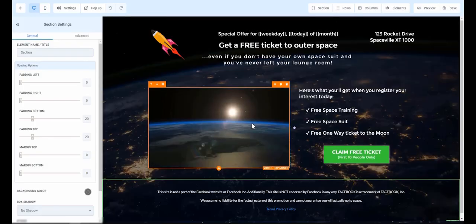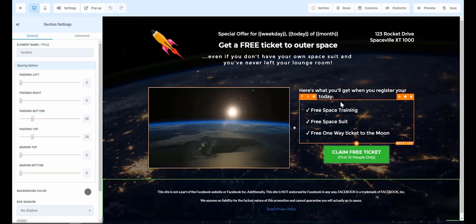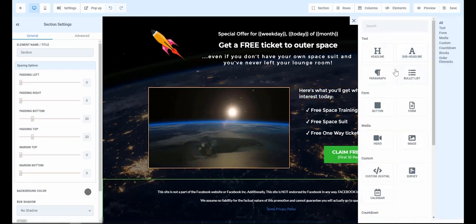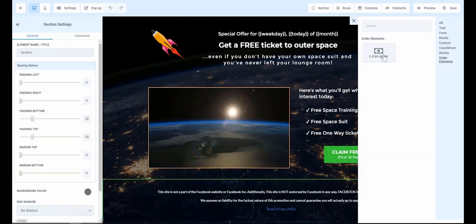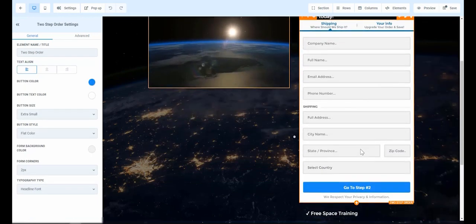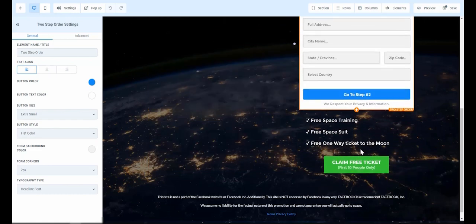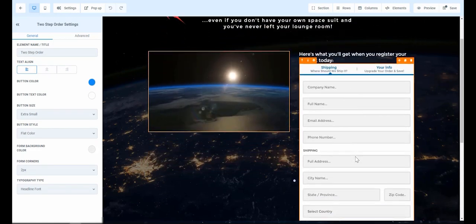and make some adjustments here and show you again a bit more about using the page builder. In this case, we're going to add an order form here on the right hand side. We click the plus element, and on this right hand menu I can select just the order elements, which gives me the two-step order form. I can click on that, and you can see it drops the order form in here. But you'll notice this is not a very great layout now because this form is so long.